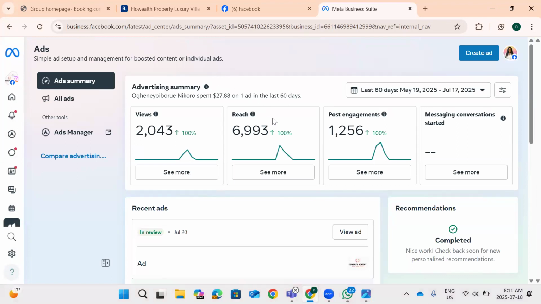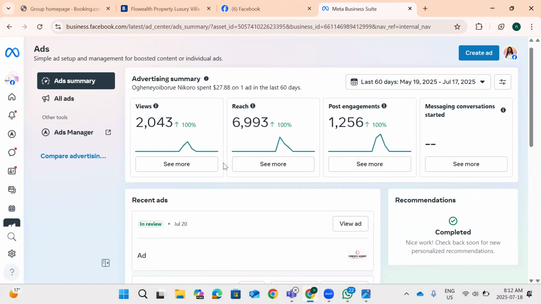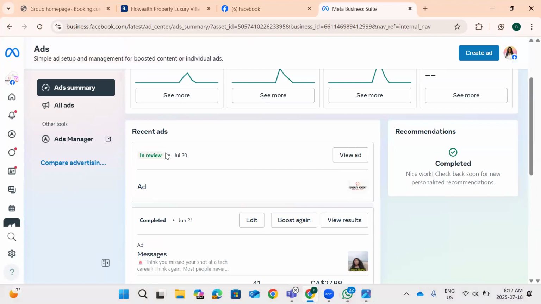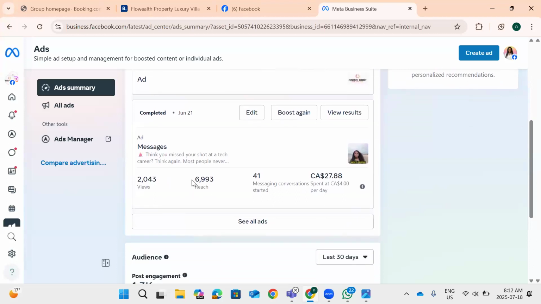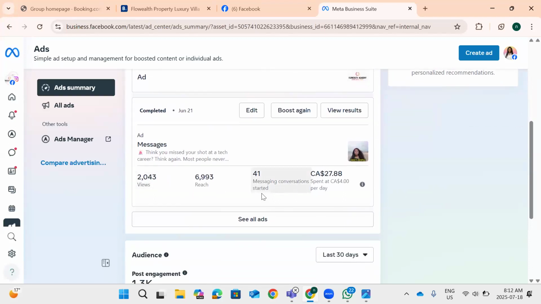So advertising summary. I think this says I ran an ad not too long ago, and this is the summary. However, the ad we just did is July 20th. That's when it's going to run. But yes, messaging stage has started.